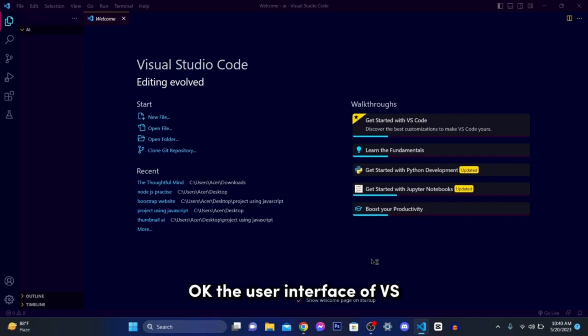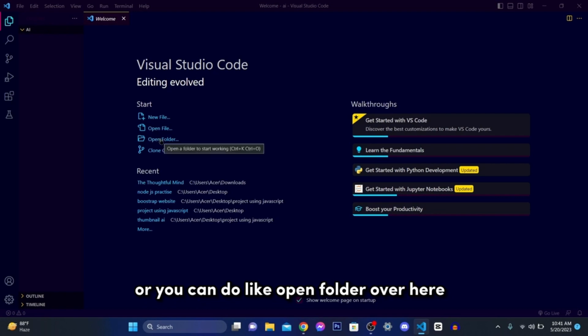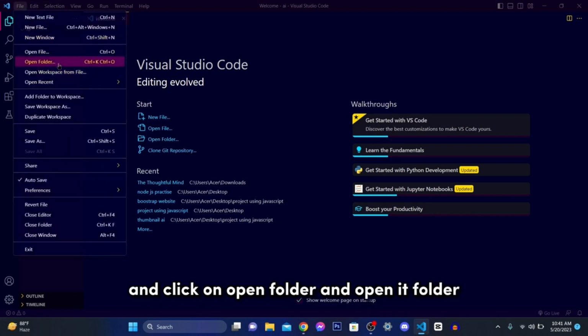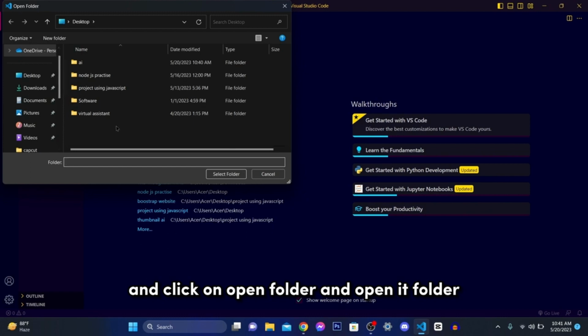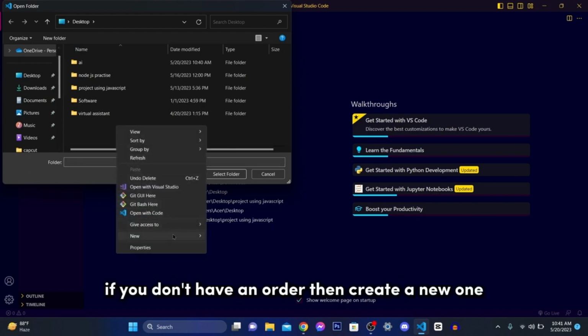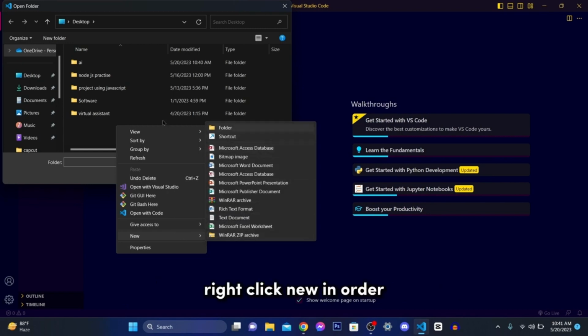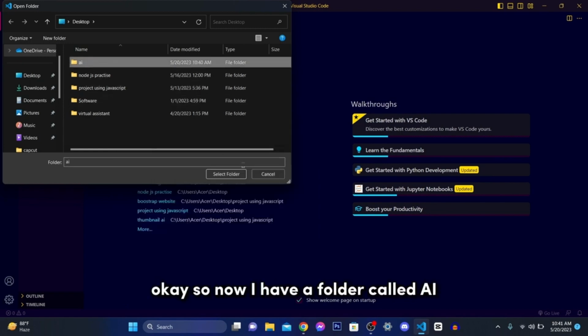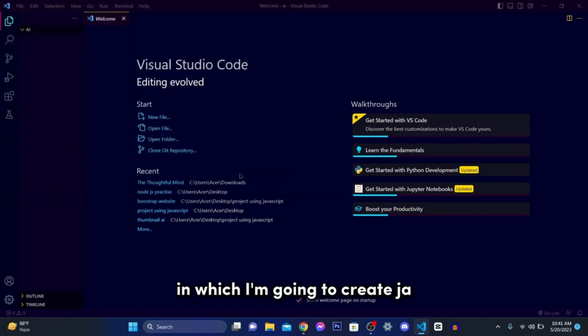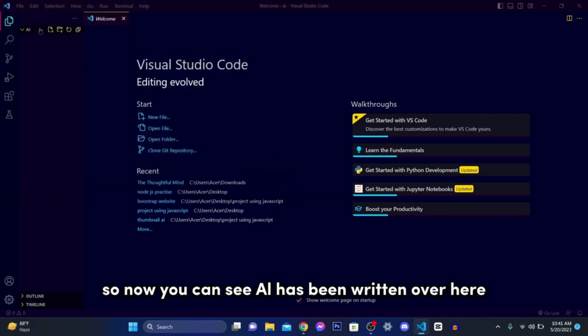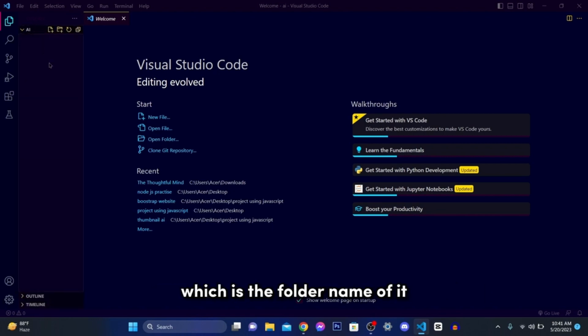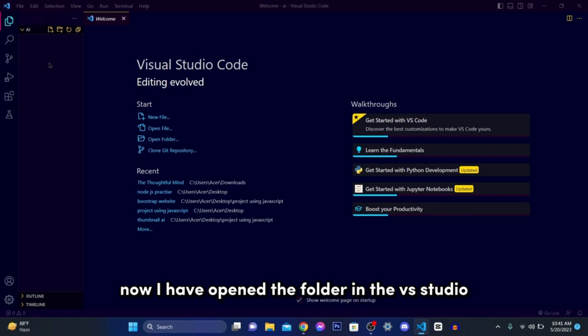Okay, the user interface of VS Code will look like this. So now we need to import a folder first. So click on file and click on open folder, or you can do open folder over here directly, and open a folder. If you don't have a folder, then create a new one. Right click, new folder. Okay, so now I have a folder called AI in which I'm going to create Jarvis. Okay, so now you can see AI has been written over here, which is the folder name. Now I have opened the folder in Visual Studio Code.